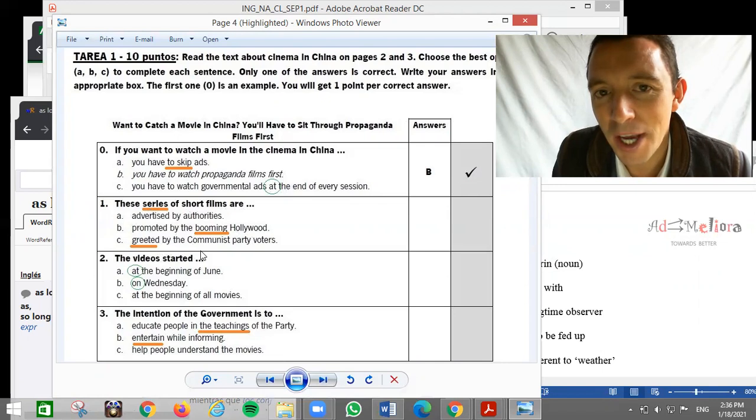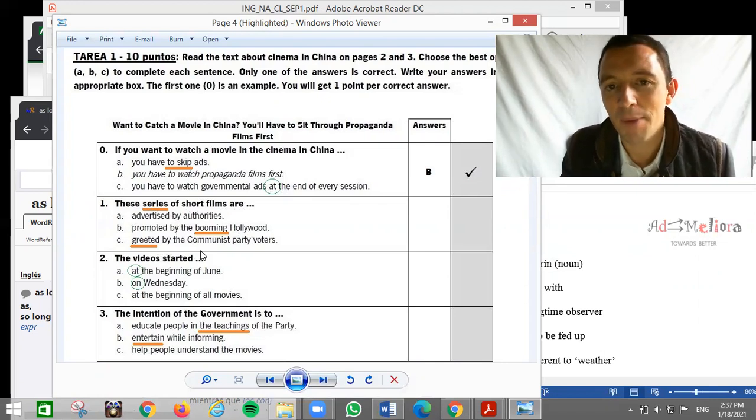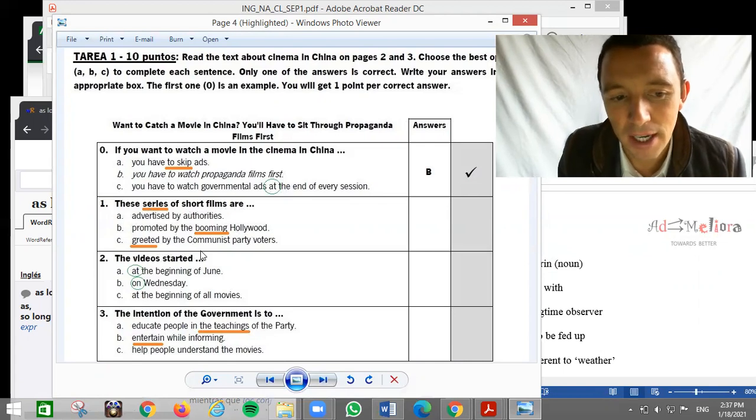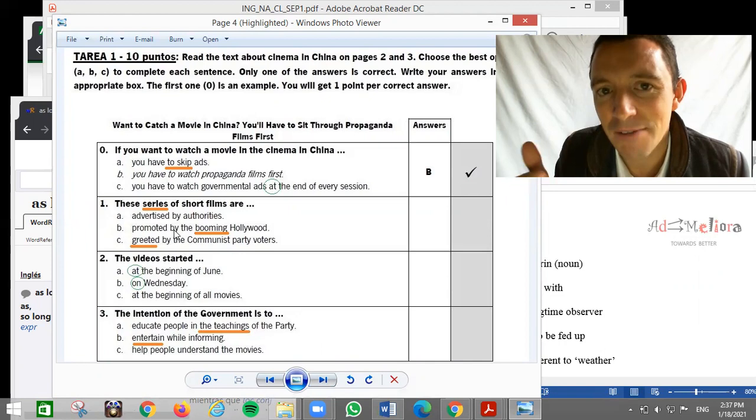So the questions are difficult. And I recommend that you try them yourself. I'll give you the explanation now. So the series, we go back to the promoted by booming Hollywood, advertised by authorities, greeted by the communist parties. I think it's the answer A, advertised. And the reason it's advertised is because billed as.